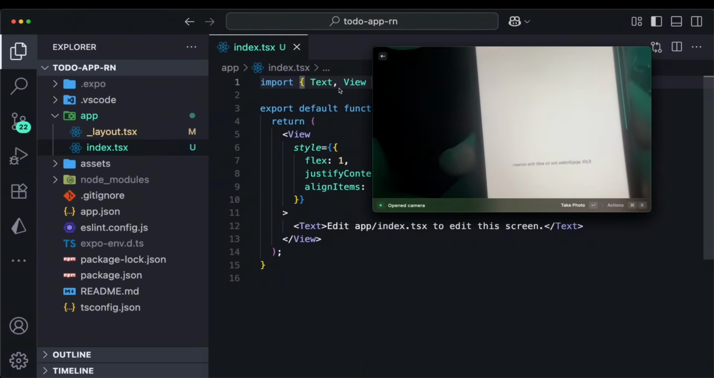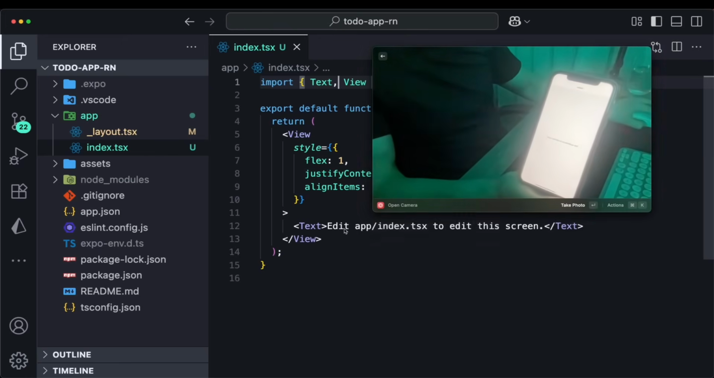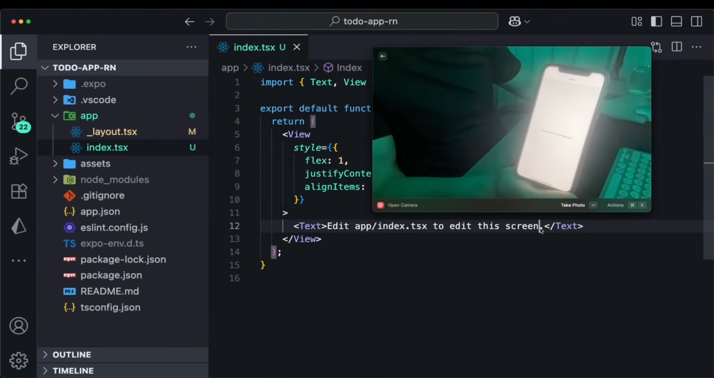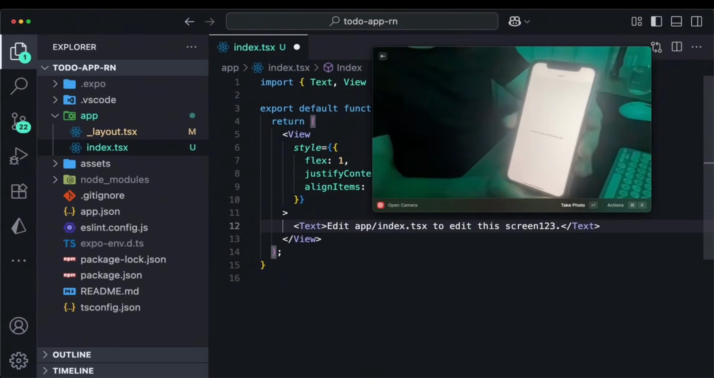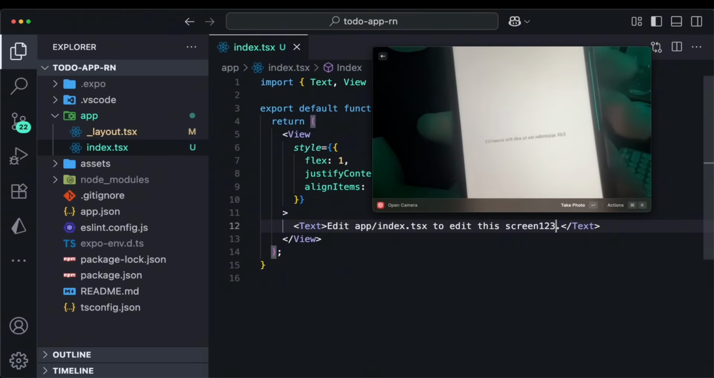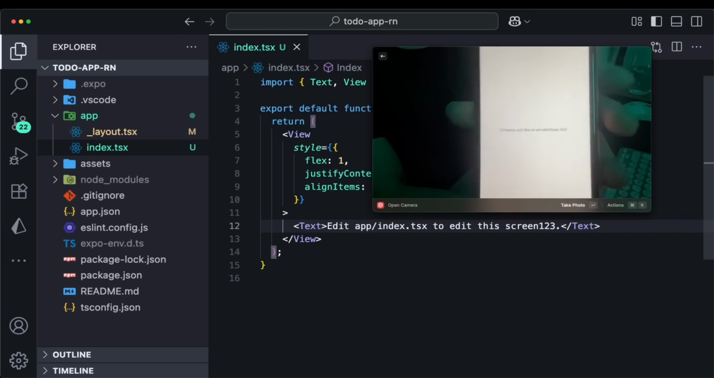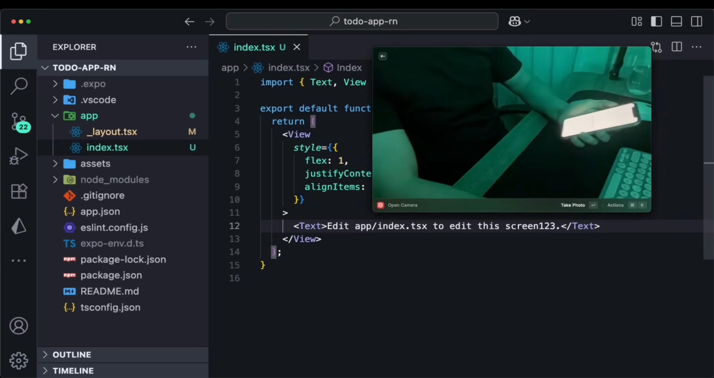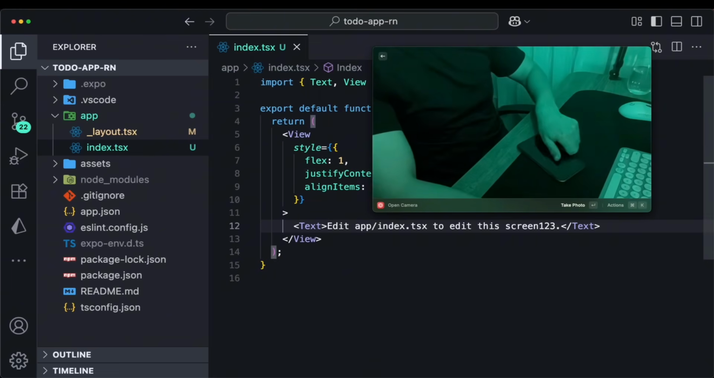It says edit the application index.tsx. It's basically the exact same thing as you can see here. So I'll put 123 at the end, and I will save. Just notice how it's going to update in real time. Alright, so I just got 123 at the end. This is how easy it is to get started with the mobile application in your actual device, right?